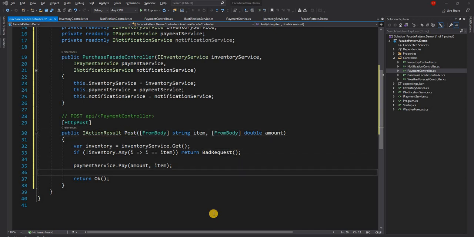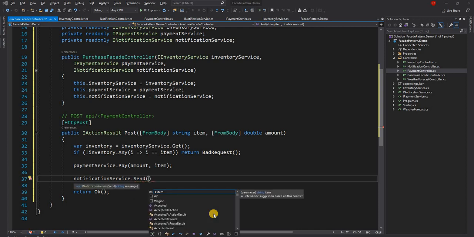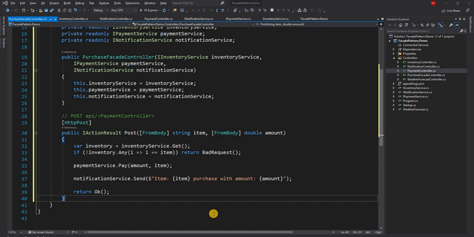And the next thing we are going to do is we're going to pay, and then finally we're going to do notification service dot send notification with the message we are going to send.